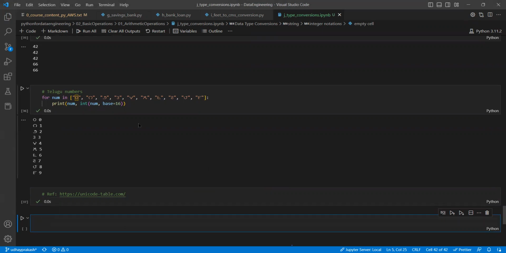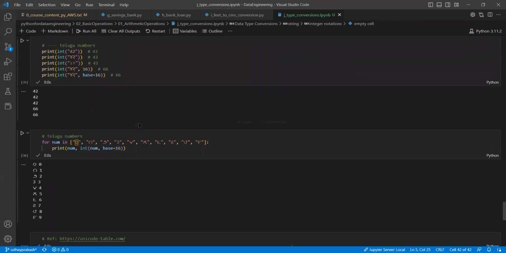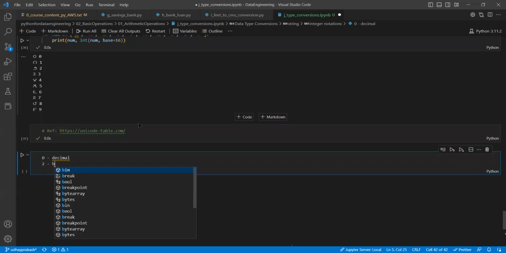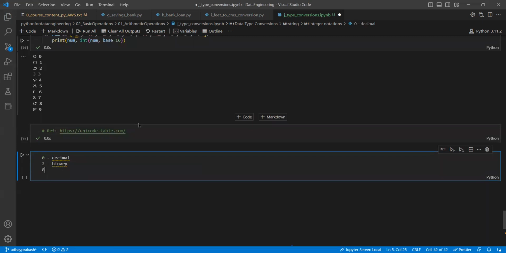Can you just elaborate the base, base 0 for decimal and other notations as well? Yeah, simple. 0 for decimal, 2 for binary, 8 for octal, and 16 for hexadecimal. Okay, got it. Thank you.